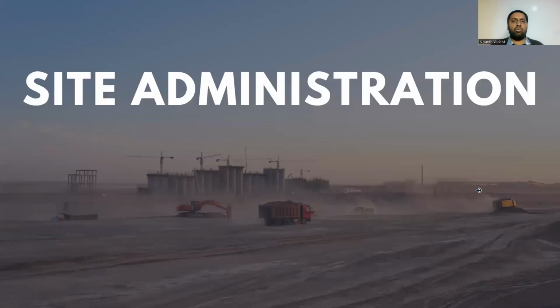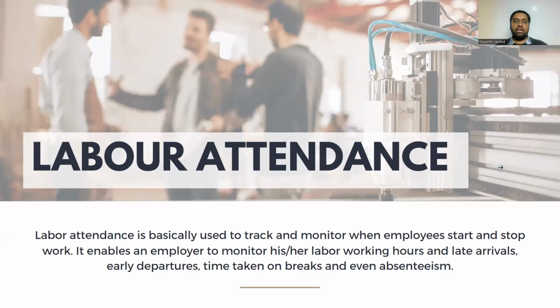So site administration, what does it mean? Where do we use it? How does it help a site engineer excel in his career? That is something that we'll be looking at. The first thing that administration work comes for a site engineer is labor attendance.